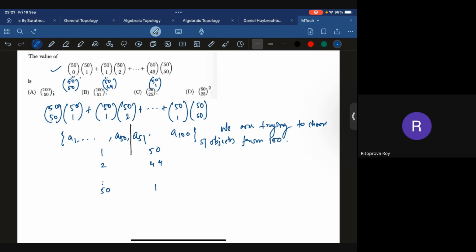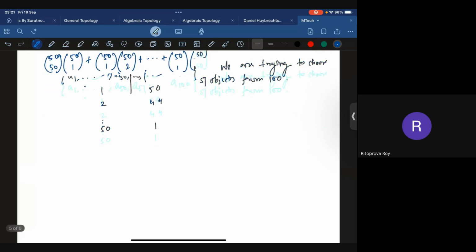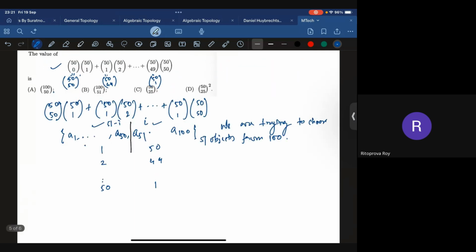If you are choosing 51 objects from 100, some of them will be in this part and some of them will be in this part. So if i many are in this part, then you will have to have 51 minus i many objects coming from that part. That's what we have done. So that is the answer, 100C51.